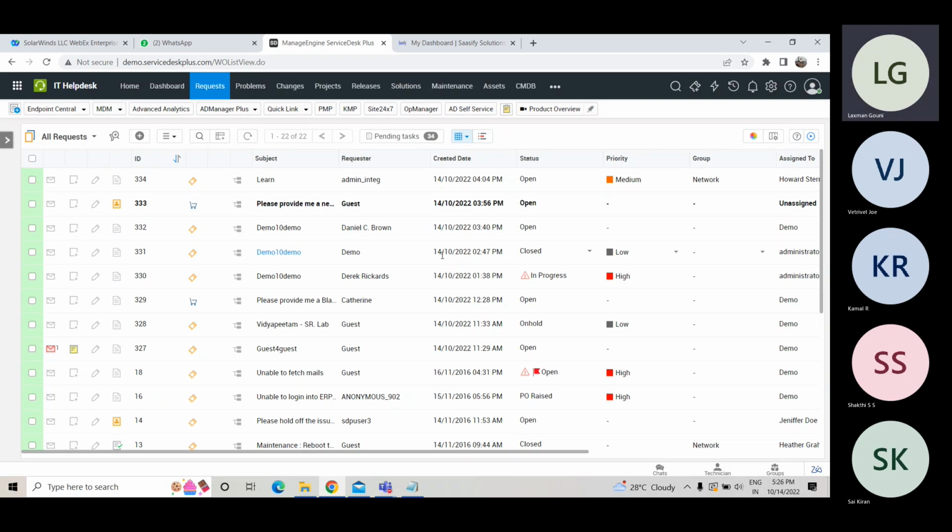So this process of ticket creation done by the user, approval done by the respective hierarchy, single level approval or multi-level approval, technician coming into the picture, acknowledging the ticket, working on the ticket as per the SLA, resolving the ticket as per the SLA, and changing the status to resolution.